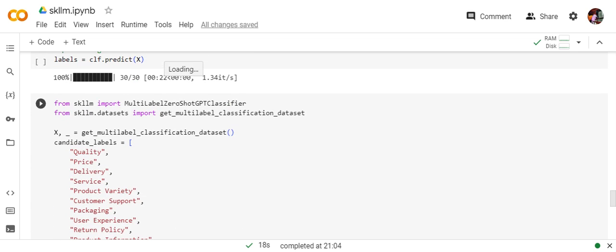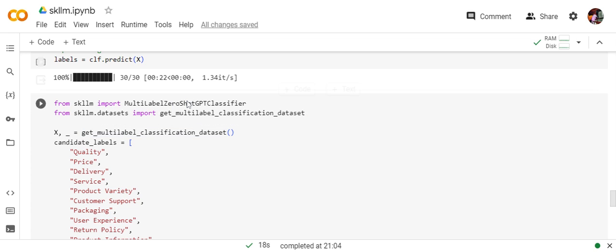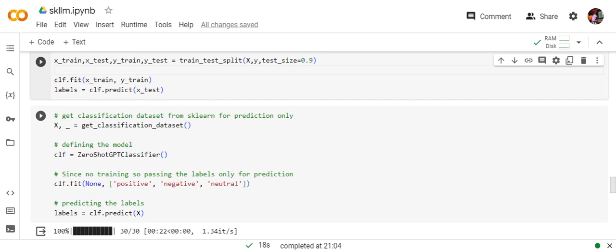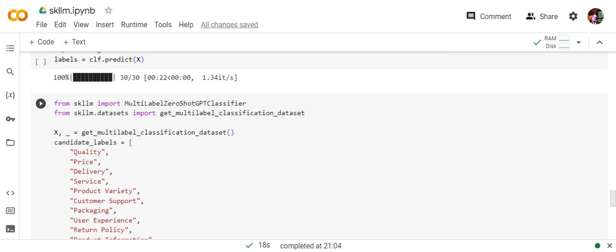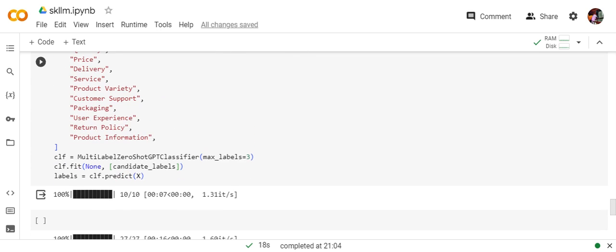Now the last one is a multi-label zero shot. It is also very similar to what we did in the above case, but we are just importing a different type of classifier, the MultiLabelZeroShotGPTClassifier. Multi-label we are mentioning because we need to have multiple outputs. Here we have made all the candidate labels, and then we are fitting with None and the candidate labels. What we did in ZeroShotGPT, where we provide the labels also. In the case of the multi-label zero shot GPT classifier, we are also setting the maximum labels to output, and then doing a direct prediction over the training data set.